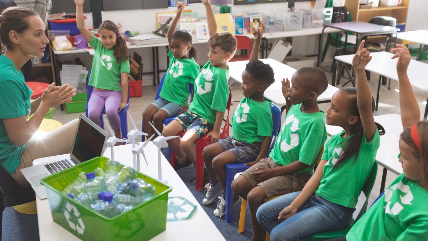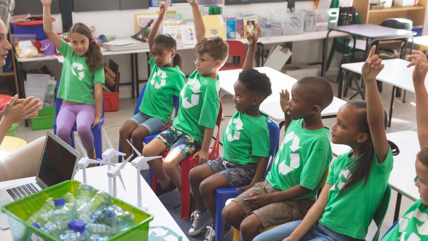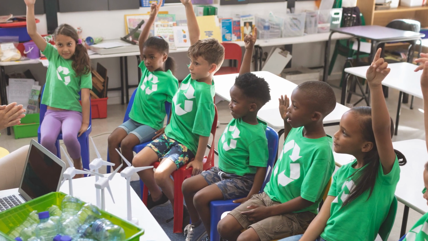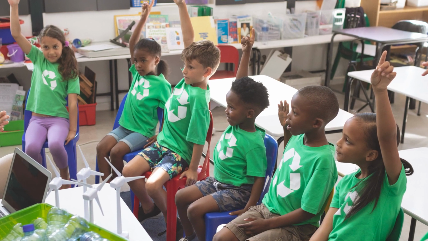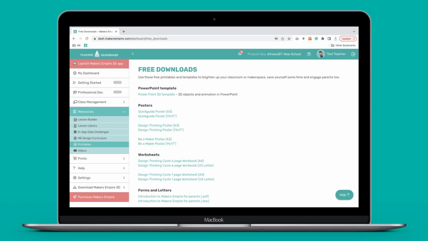It can be very useful to bring your class together at this point and scaffold the design thinking process. Otherwise, students may be tempted to rush their designs without really thinking about the problem they are trying to solve. You might want to download the Maker's Empire Design Thinking worksheet for students to record the steps as they work through them.